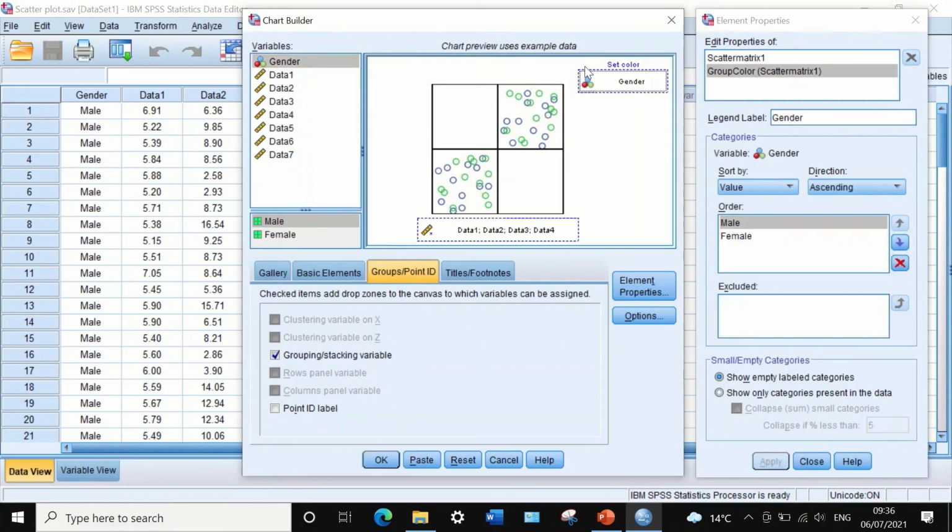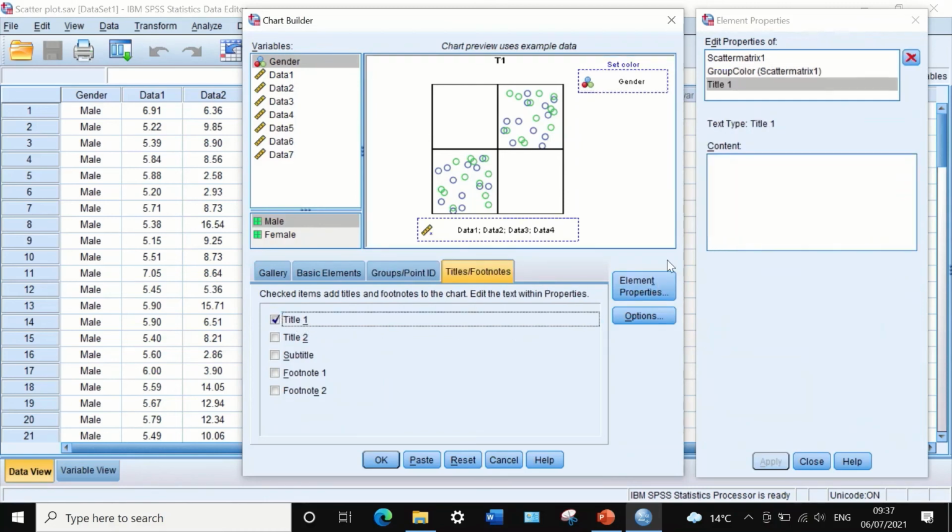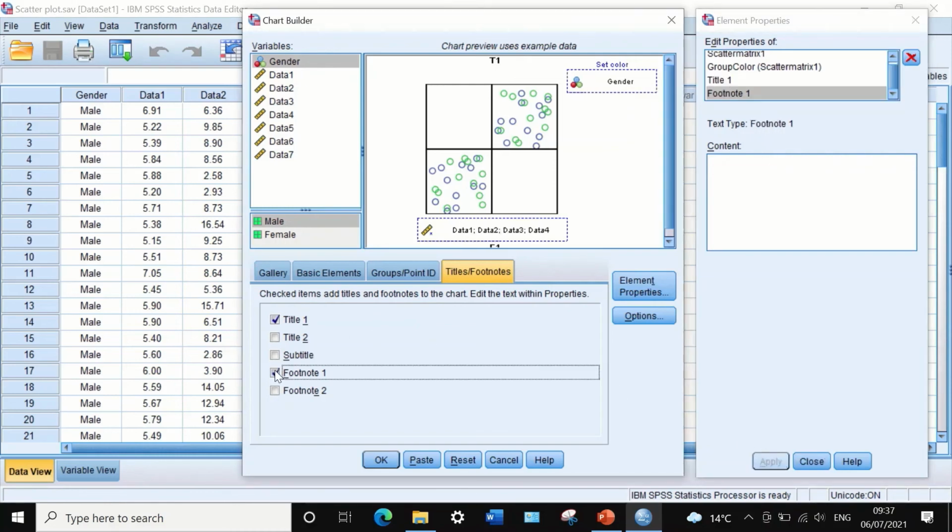So males will have a color and females will have a color, as is shown here. The circles are now color coded according to the gender of the individual. If I click on the title and footnotes, I could also add a title to the graph. Here, for example, if I want, I can type correlation, the title of the graph, and click on apply. And I could also add a footnote by typing figure 1, and I could click on apply.